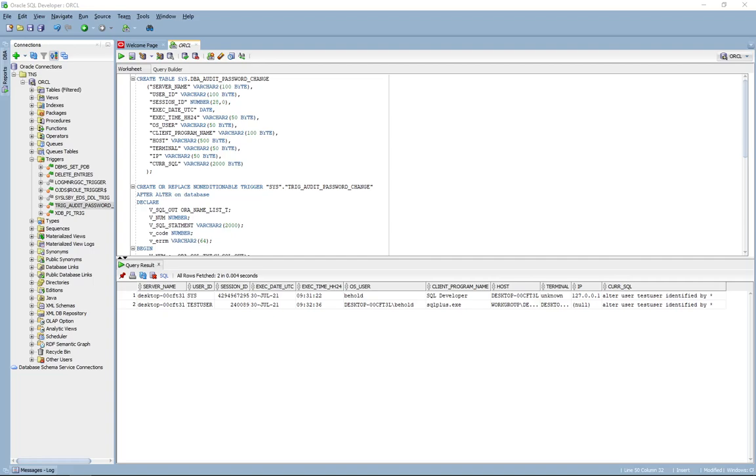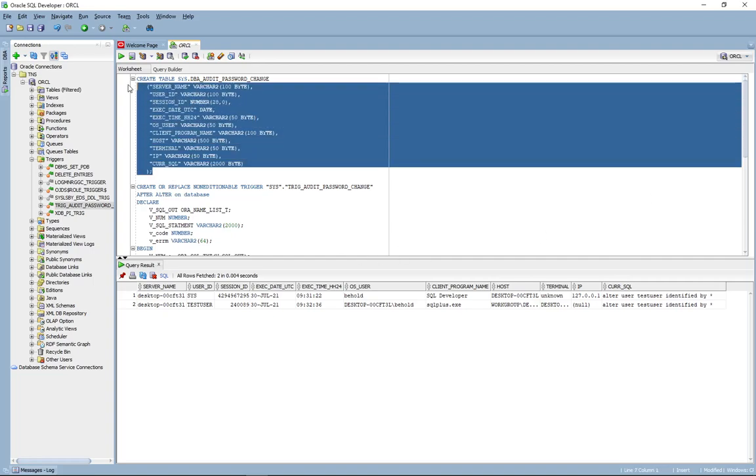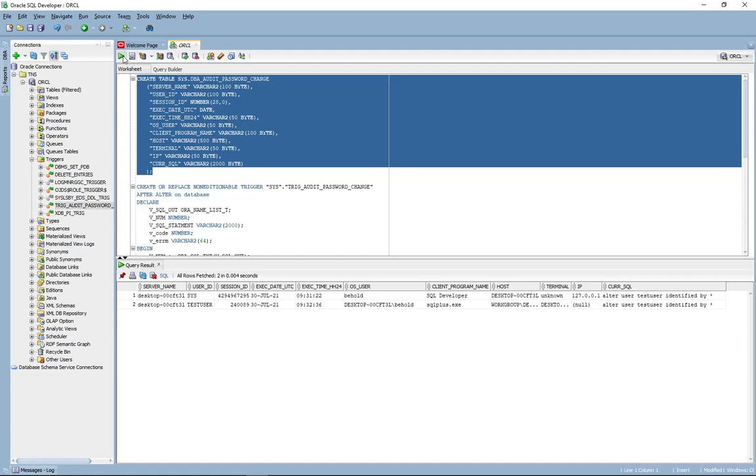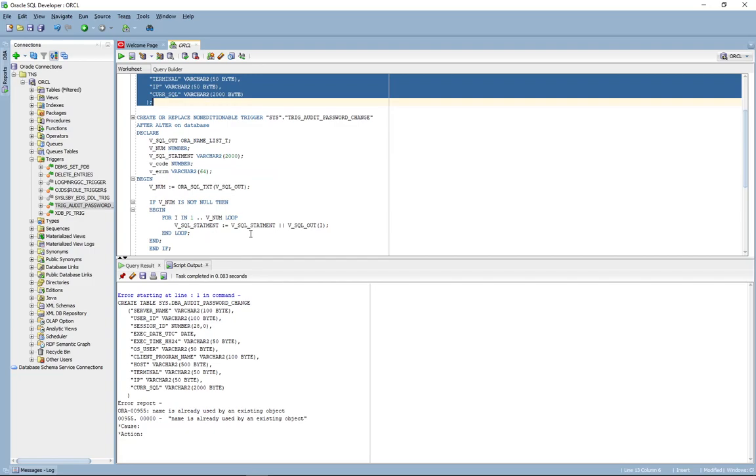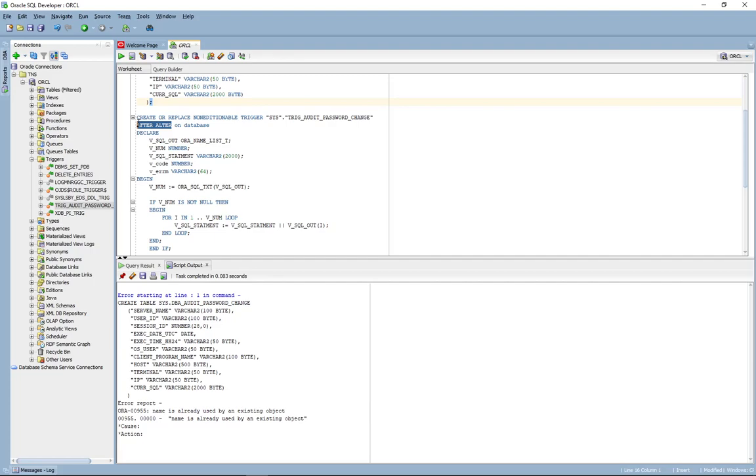So the first thing that we're going to do is create a table to persist these records. The next thing that we're going to do is create a trigger, which is an after alter on database event. And what this trigger does is it captures the actual SQL statement that was executed, typically in the form of alter user identified by.